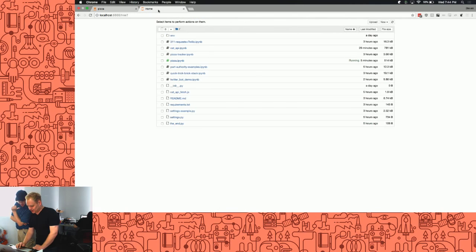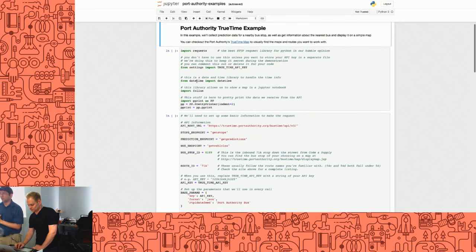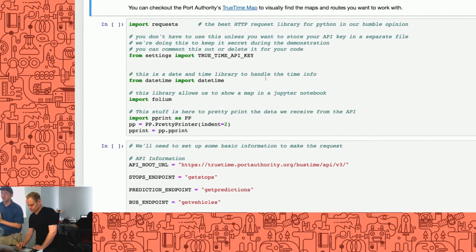I think in the interest of time, we should probably speed through the other two examples. Yeah, sure. Want to just do the Port Authority? Which one do you want to do next? Yeah, I think it would be great to show everybody the Port Authority example. Steve made a real cool realization last night about how easy it is to do something with the Port Authority's API.